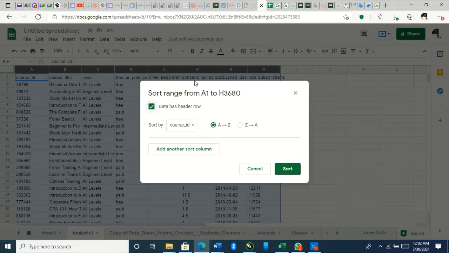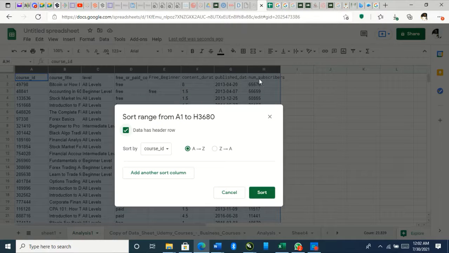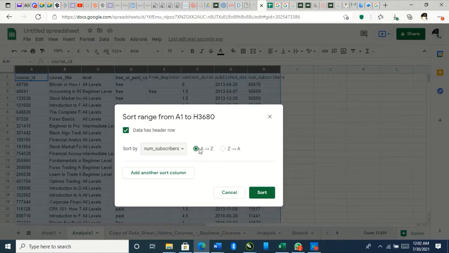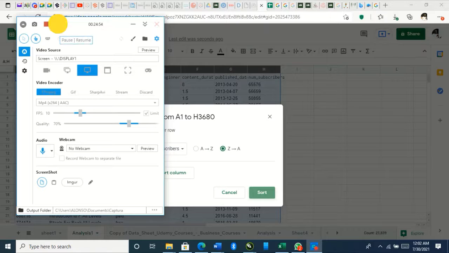Now we're sorting by what? We're going to sort by their number of subscribers. So I'm going to select here and go to number of subscribers. Then we are sorting in descending order, so click Z to A, since we need the larger numbers up, since we want to know the top 20 subscribed courses. So we will now click sort. So it's a process, it's sorting. Let's wait for a moment for it to finish sorting.